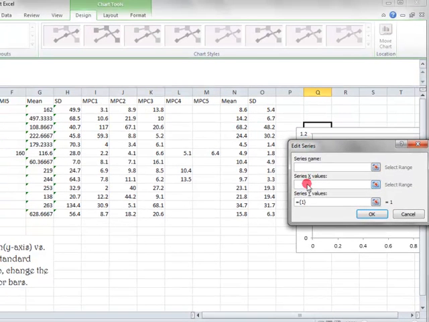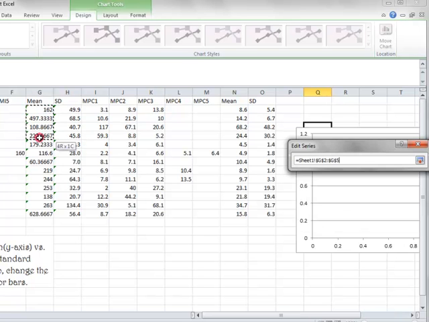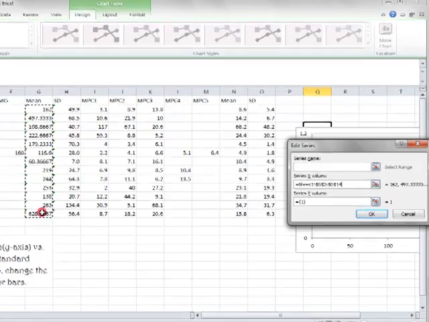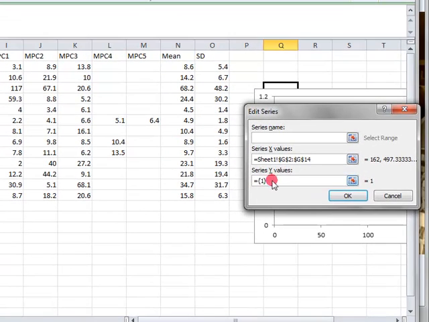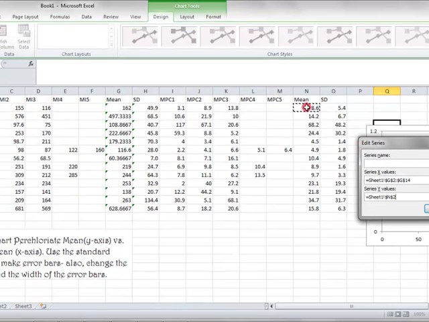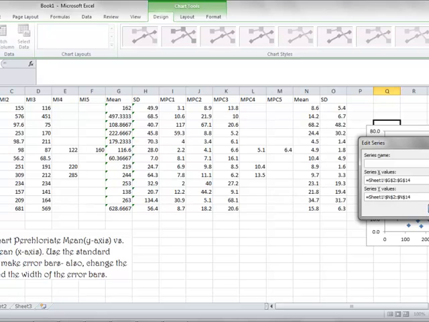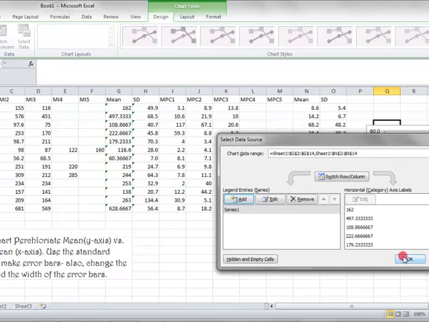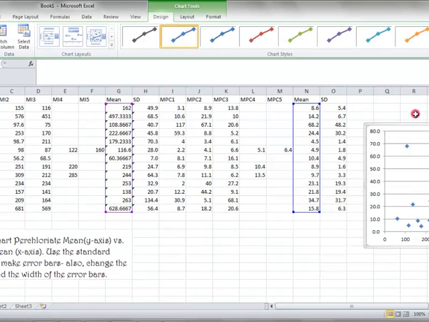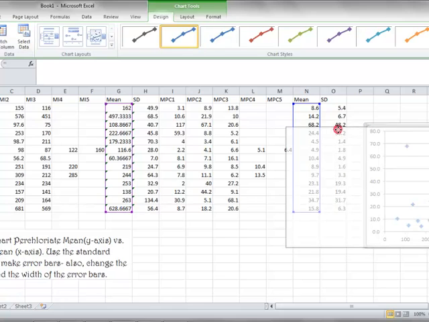So on our X values, we do want the iodine. So we'll go ahead and select the mean. To do this, you just left click, hold and drag, and it'll enter in for you. For our Y values, we want the perchlorate. Again, left click, hold and drag down, then click enter, click OK, and we now have our scatter plot.